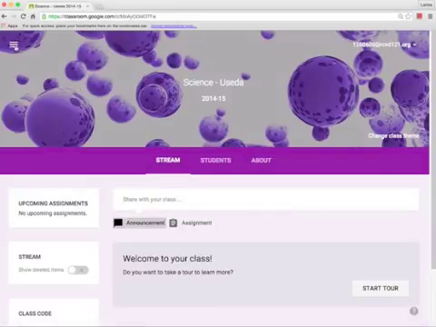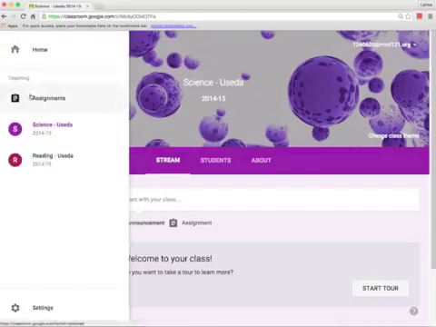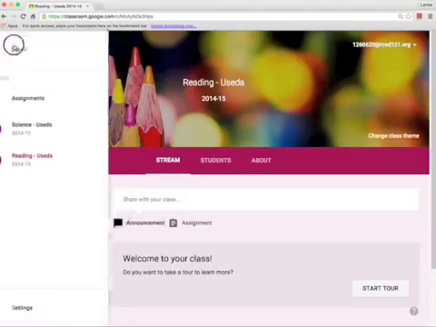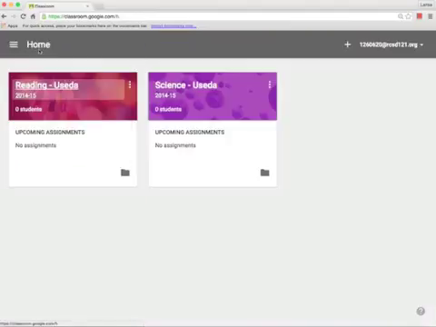When I click on the hot dogs, I can see the classes that I'm teaching. So to go between the classes, I can just click on the class there. I can also come back and click Home, and I will see the classes that I'm teaching. Right here we have the three dots, and if I want to, I can archive or rename. To click on the class, I click on the name.